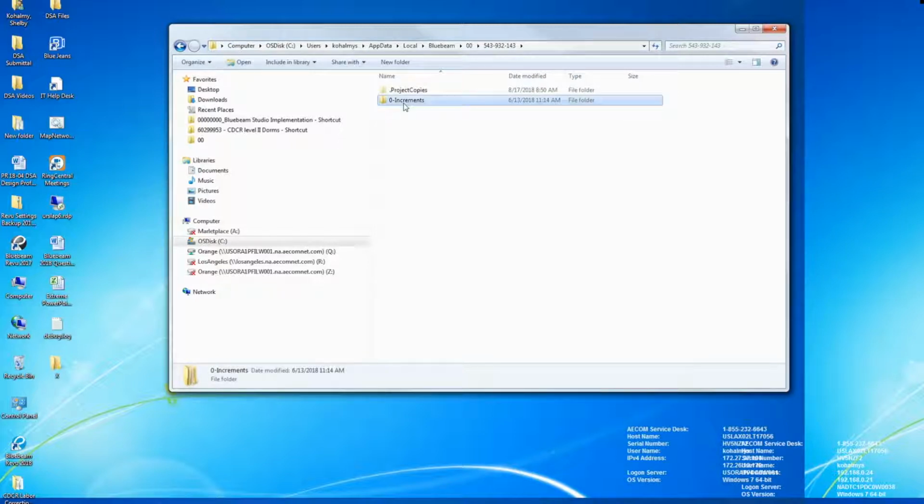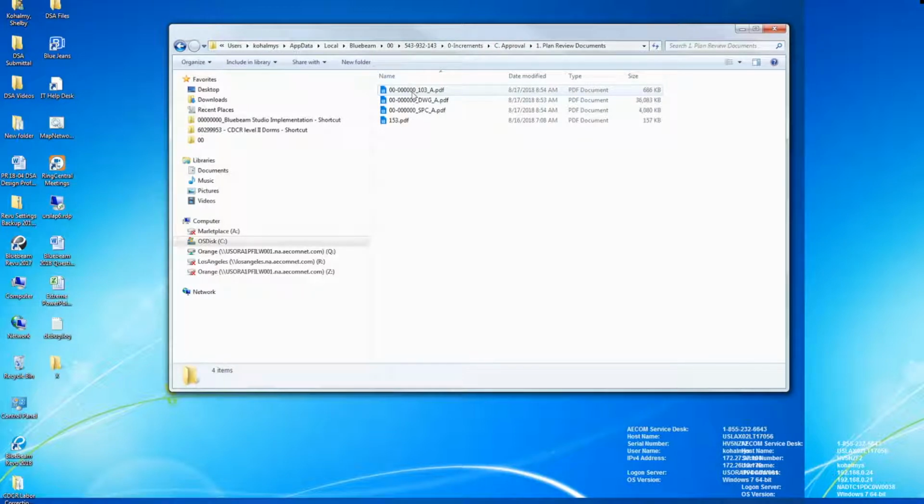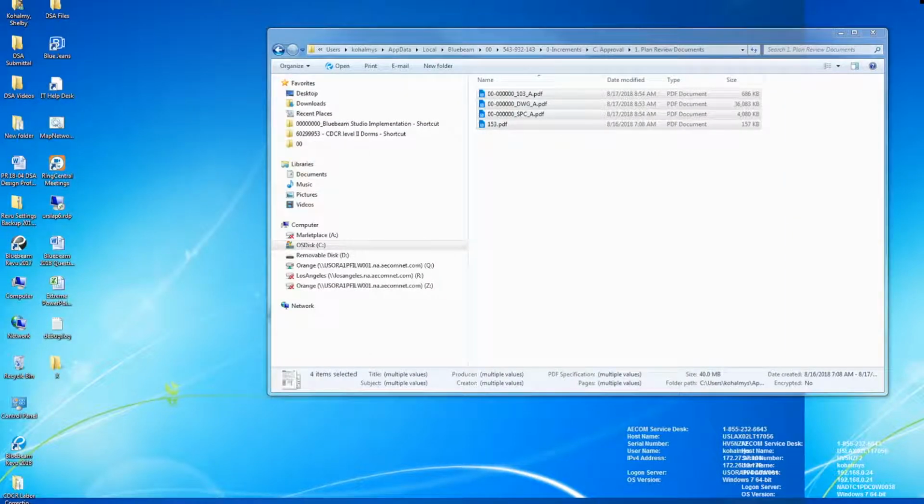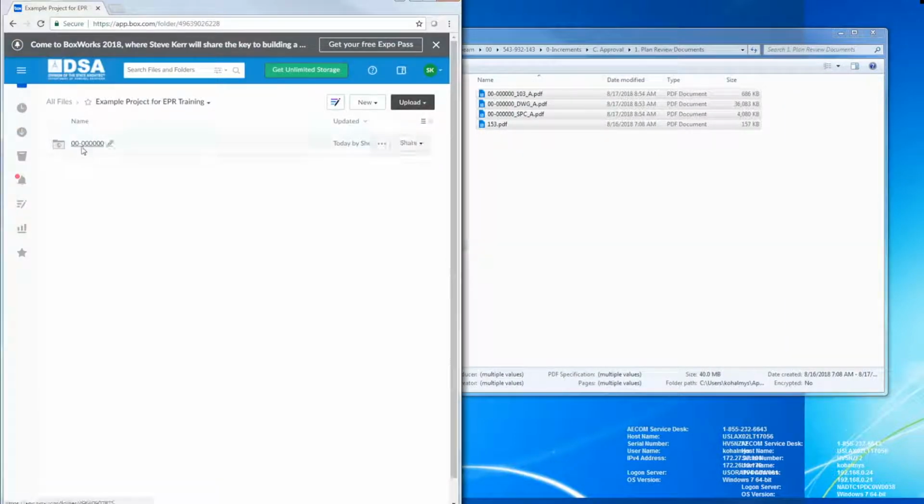Double-click the Increments folder. Open the Approval folder. Open the Plan Review Documents folder. Use Ctrl-A to select all files. Open the DSAbox project folder structure. Select the application number, then select the DSA Approvals folder.